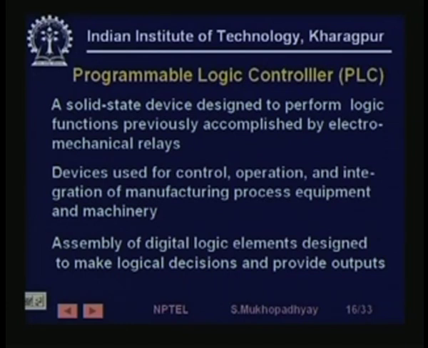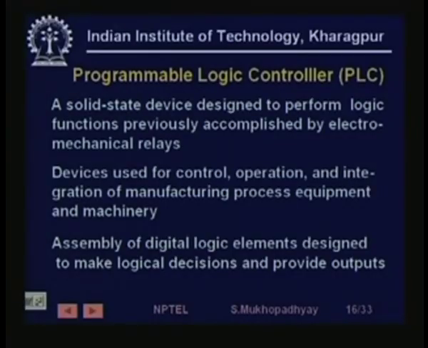This is something which mentions the history. Another one: devices used for control, operation, and integration of manufacturing process equipment and machinery. Yes, I like this more, but it does not say what kind of device these are. It is very cryptic on the device side. Another: an assembly of digital logic elements. This word element is very confusing. What is meant by digital logic elements? Designed to make logical decisions and provide outputs.